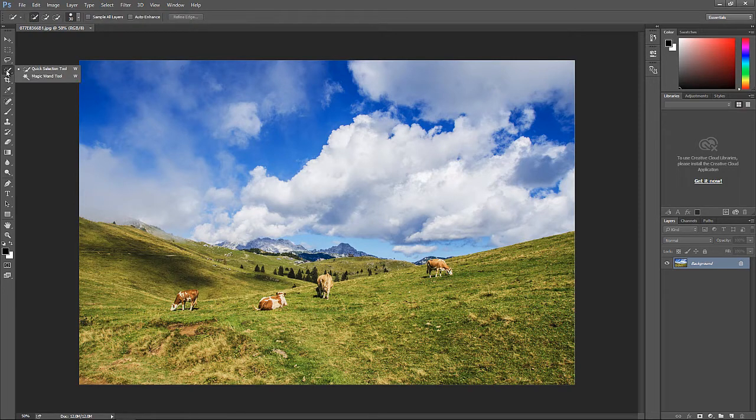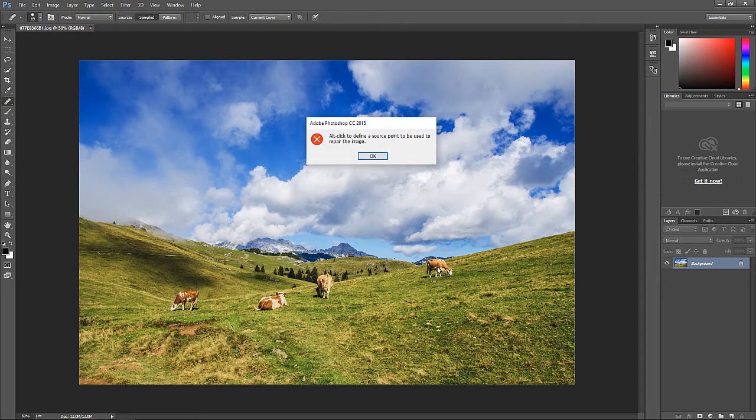Here, under the spot healing brush and the healing brush, one of the new tools is the Content Aware Move tool. This tool's pretty awesome. If you're not familiar with Content Aware, it allows you to quickly come into an image and get rid of an object. So say we want to get rid of this cow here, we can define a source spot here.